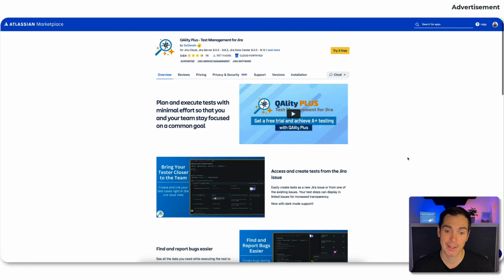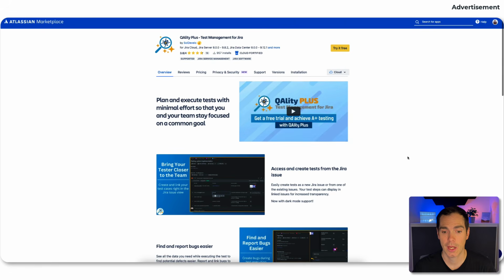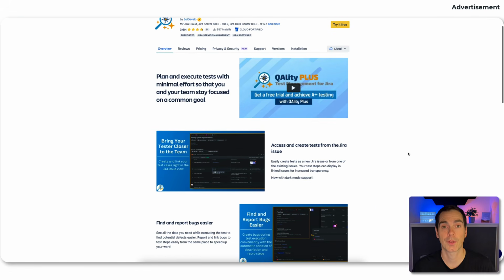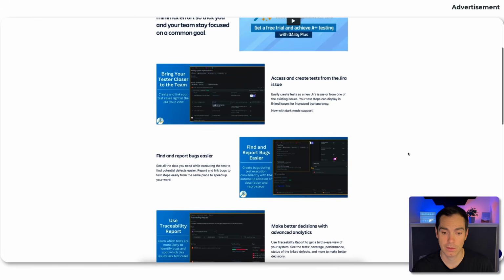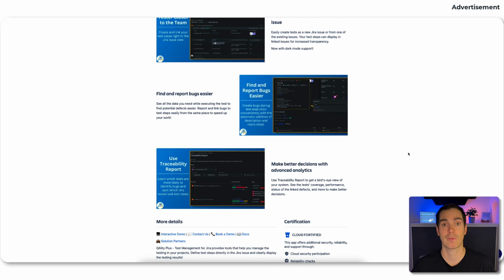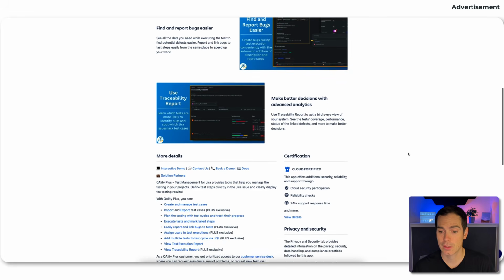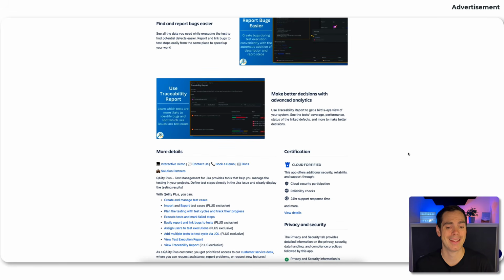Let's dive into today's video about a test management tool that is provided by SolDevelo. As you can see here, the plugin I would like to talk about today is called QAlity Plus Test Management for Jira. This is the Atlassian Marketplace landing page, and you can see the overview of the QAlity Plus plugin. It says plan and execute tests with minimal effort so that you and your team stay focused on a common goal. You can access and create test cases from a Jira issue. You can find bugs and create bugs right from the test execution. You can make better decisions with advanced analytics that you get out of the plugin, and there are a lot of really great features in terms of organizing, creating, and more.